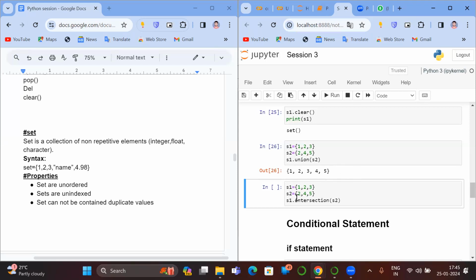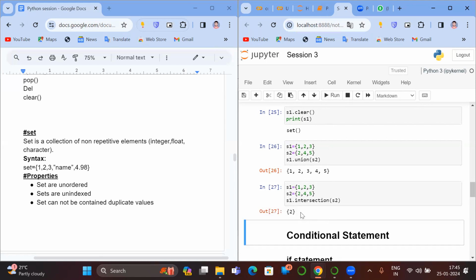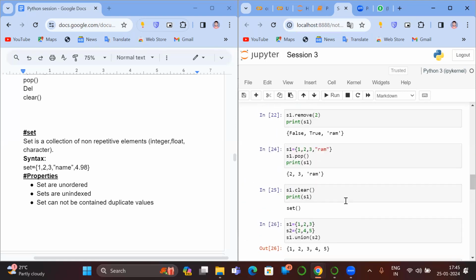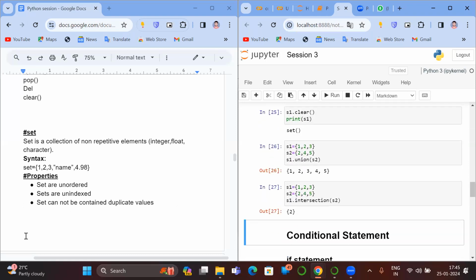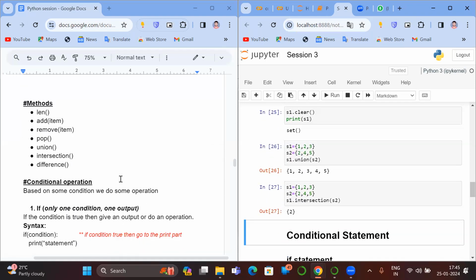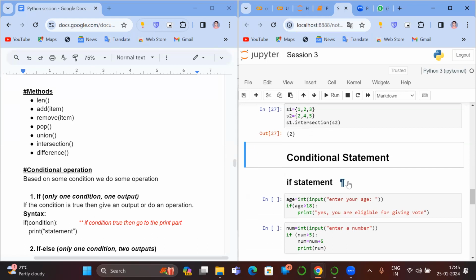And intersection will print the common elements between these two sets. Here 2 is the common element, so it will print the common element 2. 2 is the intersection. So these are the mathematical set operations, union and intersection, you can do using sets. Okay, so set is complete. I have told all those methods here, you can see here. Now come to the conditional statement.